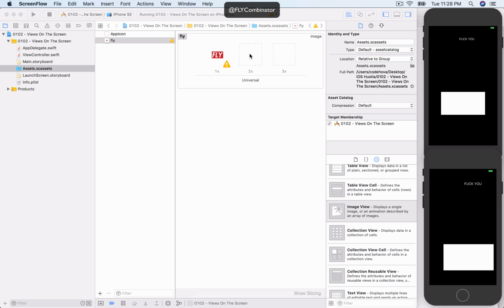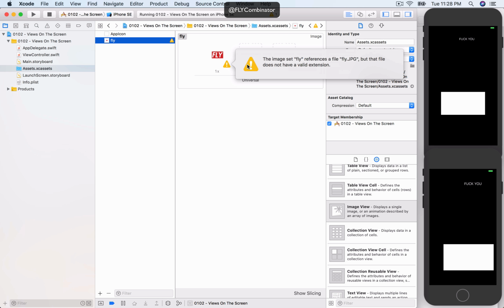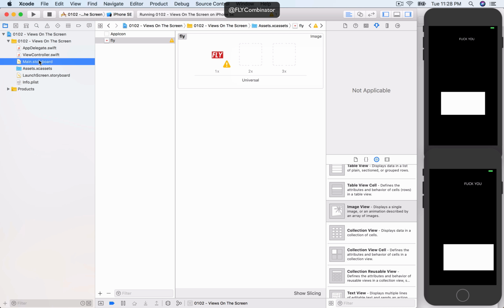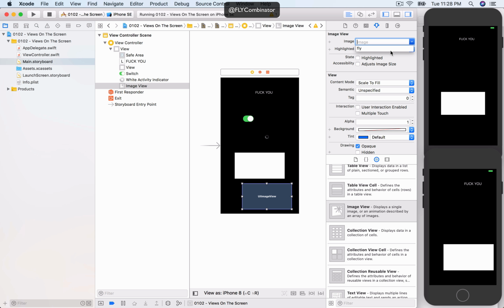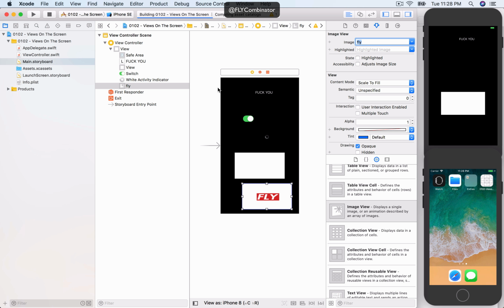Cool. What's the error? This image set fly references fly JPG, but does not have a valid extension. That's just Xcode tripping. You don't need to worry about that. So we got this image view. Got fly. Boom. And let's run it on the iPhone SE.